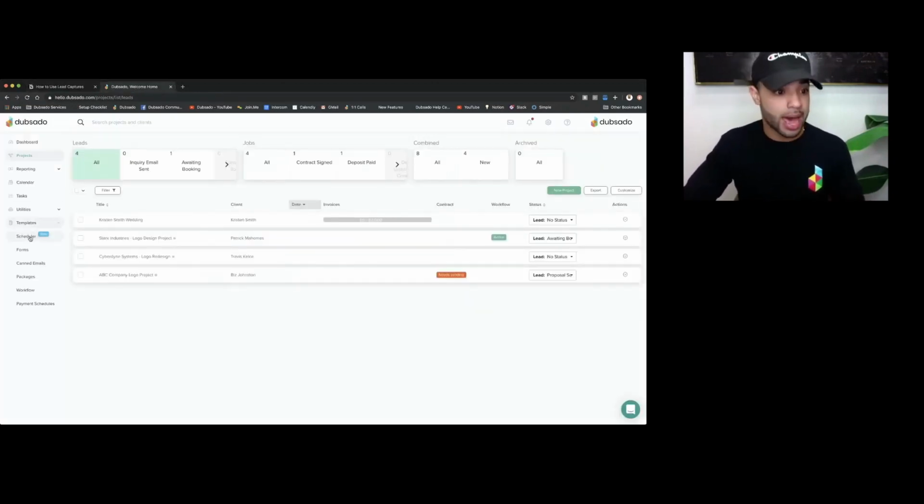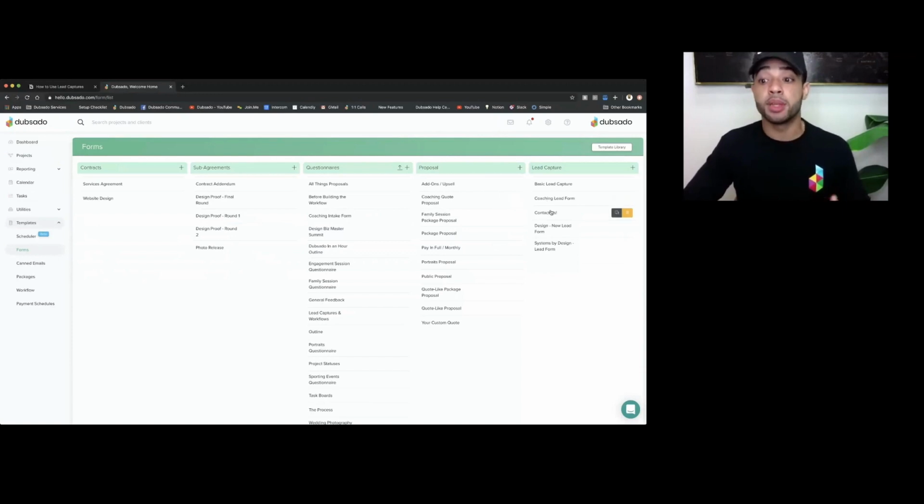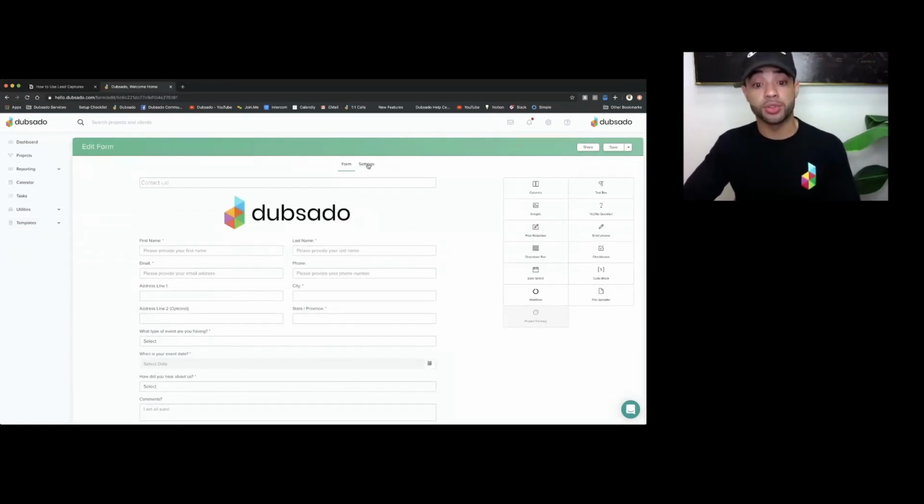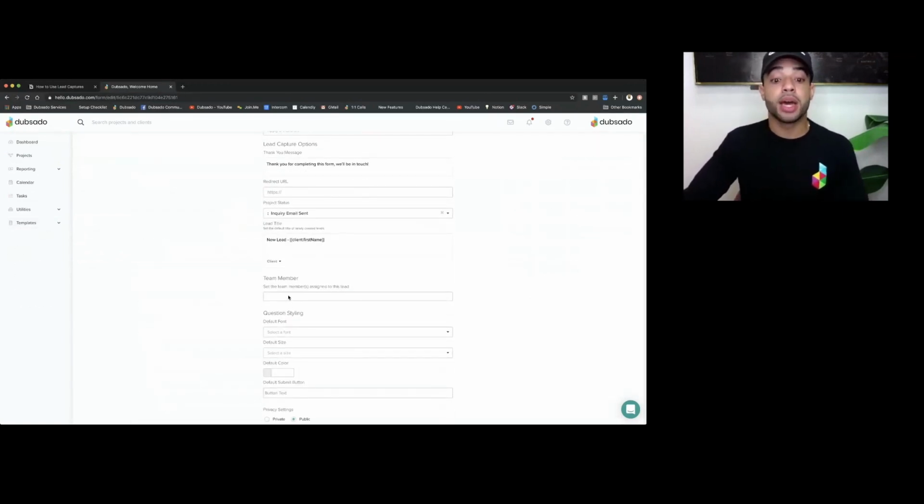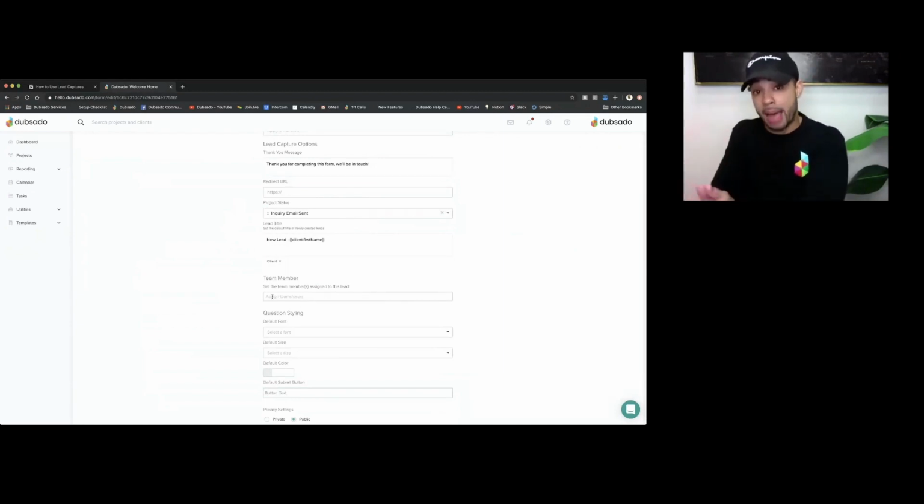Let me talk about that. You do have the ability as well, if you do have multi-users, you can decide in this box that if someone fills out this specific lead capture form, that team member gets assigned, or that team or that multi-user gets assigned to it. So how does that look in a real life situation?